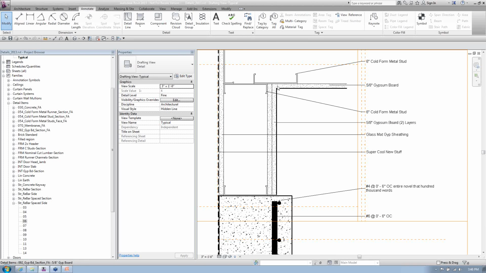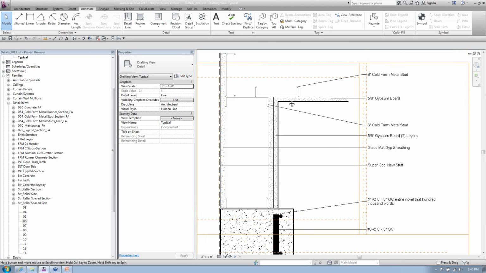To follow up with that question, spell check in Revit only works on text. It does not work on title block information. It doesn't work on properties. Basically, it only works on text. So kind of a downside.